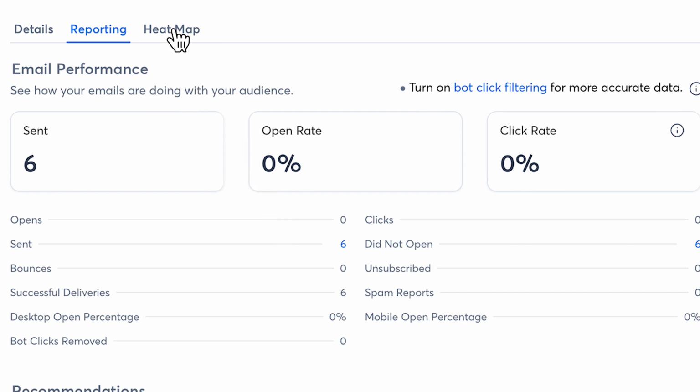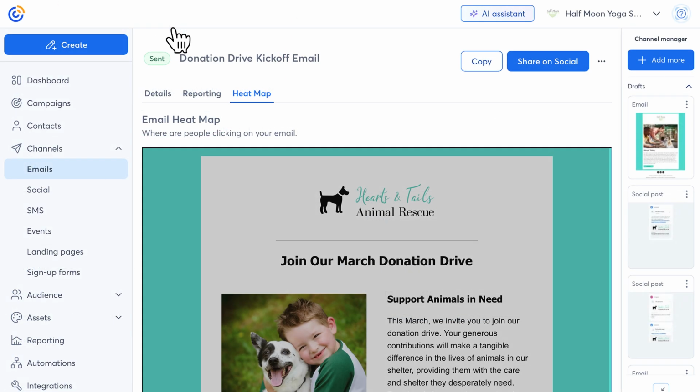Use the heat map to check out where in your email your contacts are clicking the most. This information can tell you a lot about what your contacts like and what to include when you're creating the next email. Then there's always the reporting tab.